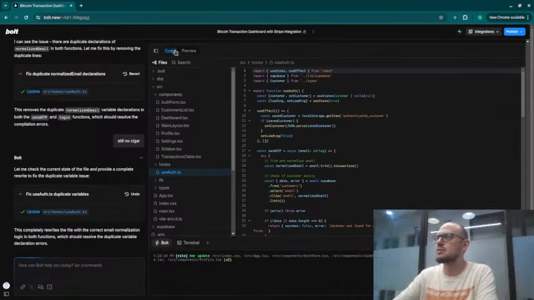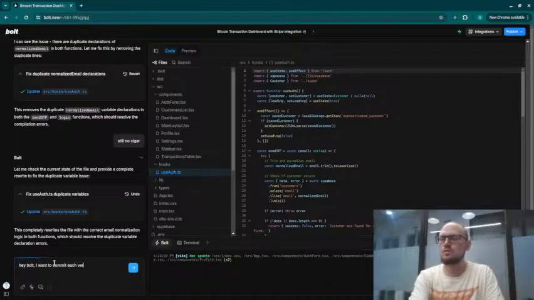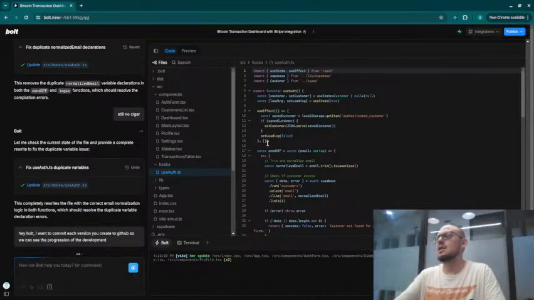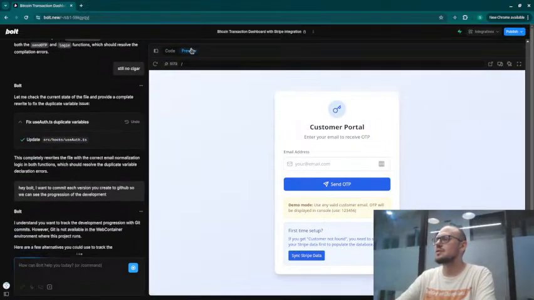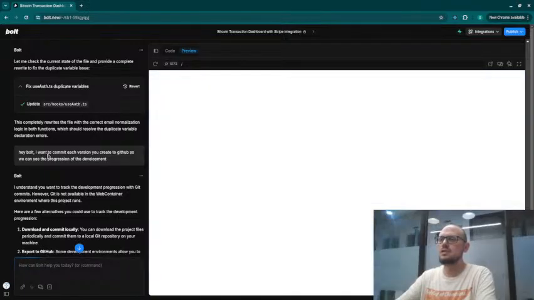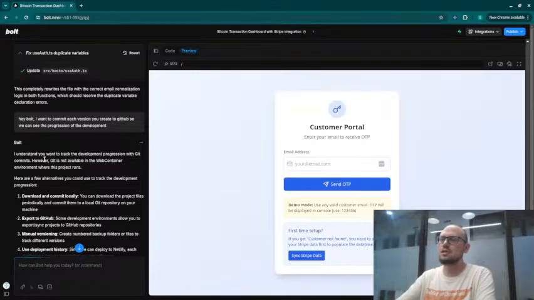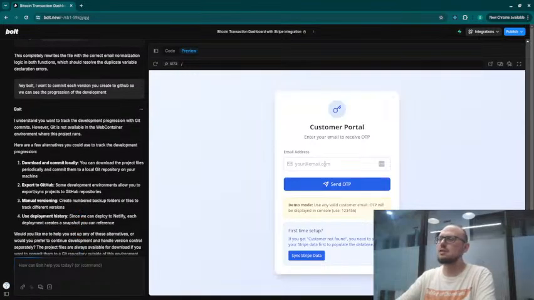I have a question to Bolt. Hey Bolt, I want to commit each version you create to GitHub so we can see the progression of the development. Let's do that. Let's push a version. I understand you want to track the development progression with git commits. However, Git is not available in the web container environment where this project runs. Here are a few alternatives you could use to track development progression. Download the commit locally. Export to GitHub. I would have to manually do it. Interesting.